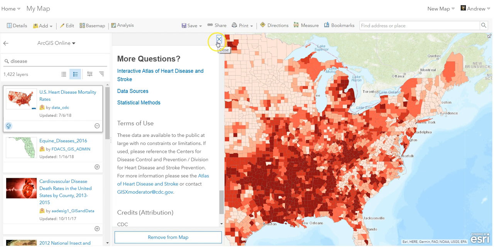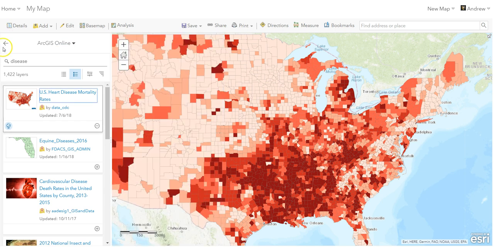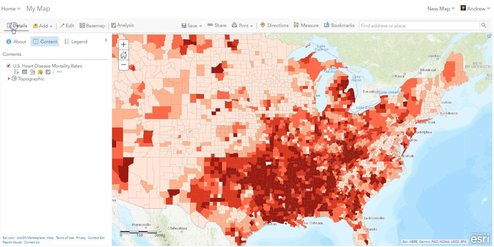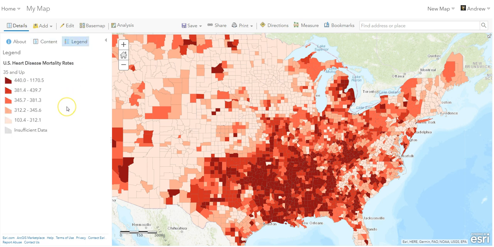So we'll take a closer look at this data set as it's on the map. To close out of the search bar, you can just click back on Details, or you can click on this little arrow here. So we have a lot of red on this map. We don't necessarily know what each of these different shadings of red means, so a good way to see that would be to click on our legend.